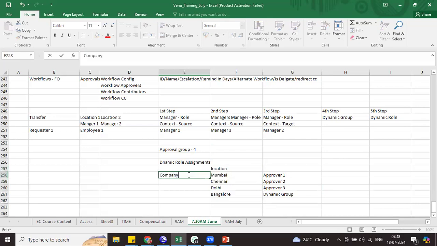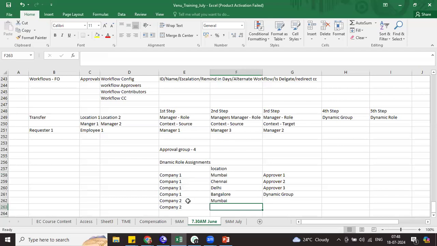Company 1, Mumbai location. Company 1, Chennai location. Company 1, Delhi location. Company 1, Bangalore location. And then company 2, Mumbai. Company 2, Chennai. So you can have different approvers here. Let's say approver 4 and approver 5. So you can have it this way.